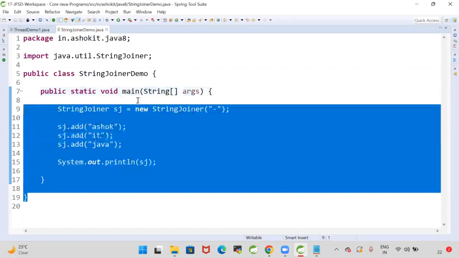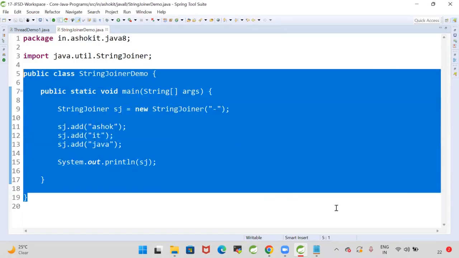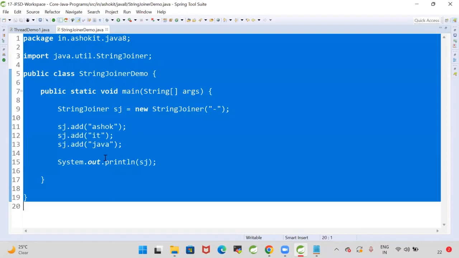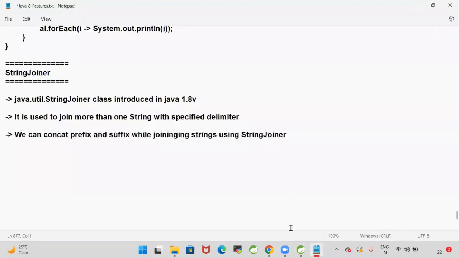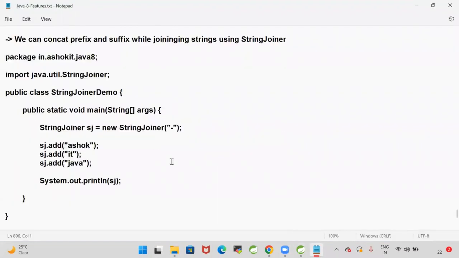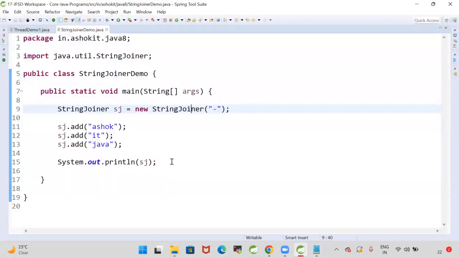The StringJoiner class is used to join strings by using a delimiter. Similarly, we can use prefix and suffix also while joining the strings.